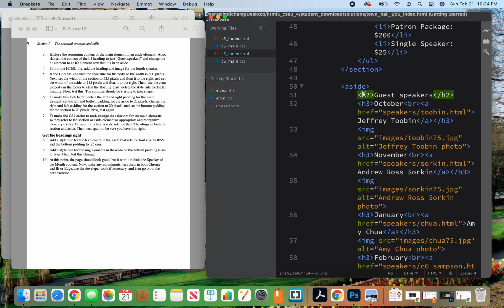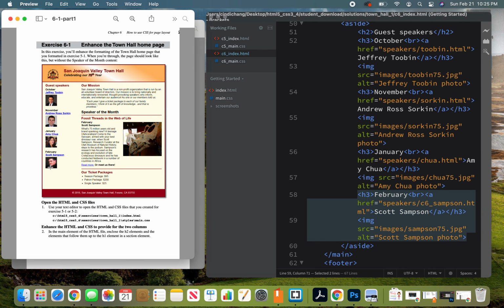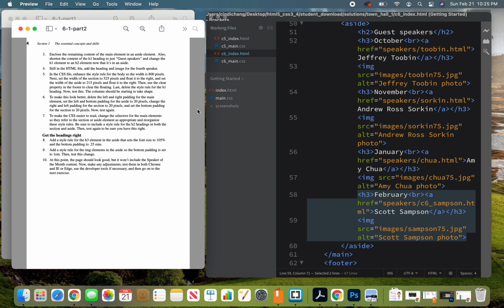Alright, number 4, still in this HTML file, you're going to add the heading and the image for the 4th speaker. So you should have left off with Amy Chua. She would have been your last one. So you want to copy this and then paste it down here. Right now you don't have the 4th speaker, you'll be able to see who that is right here, Scott Sampson in February. So go ahead and complete that as the rest are.